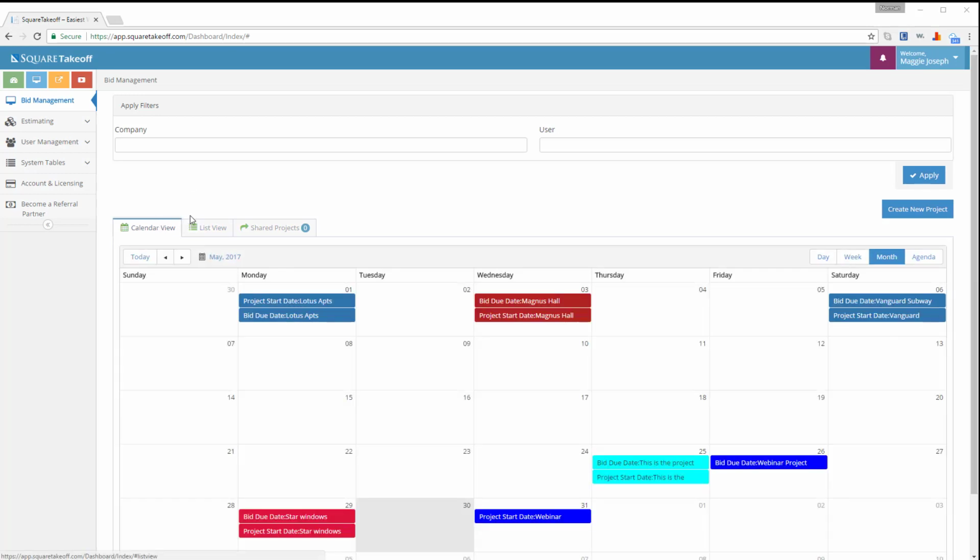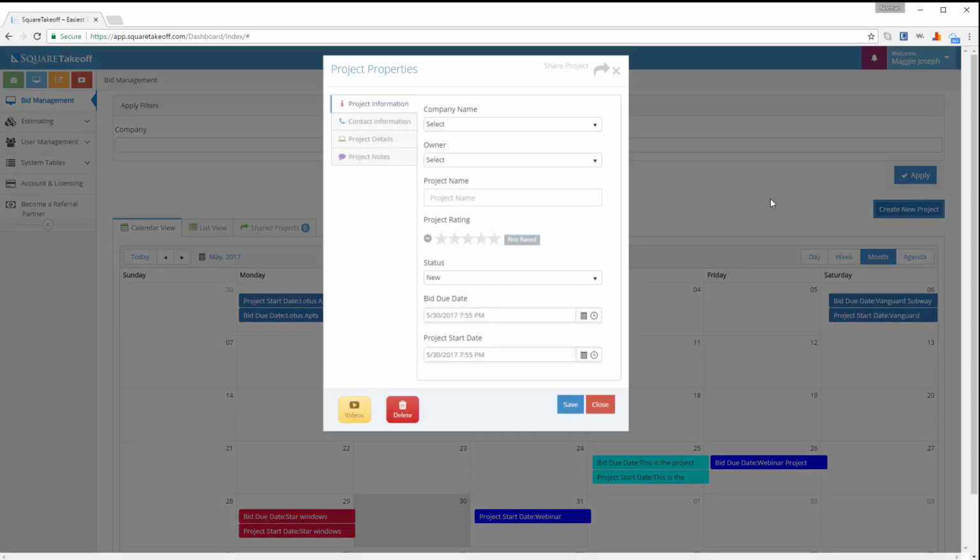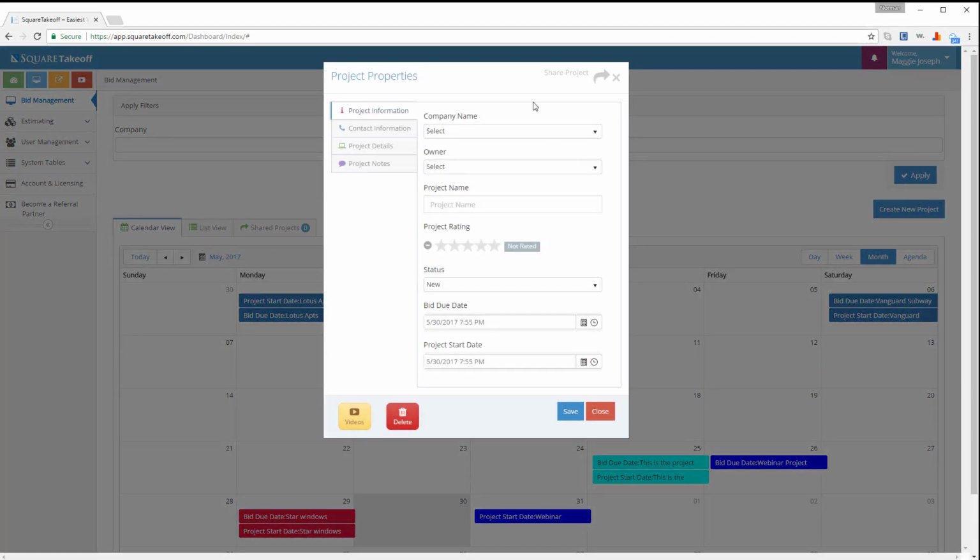Now that we reviewed how the bid management screen works, we can go ahead and create a project or bid. At the top right-hand side, you will see a Create New Project button. Once you select that, a screen will appear. This is where you will fill out the bid information.